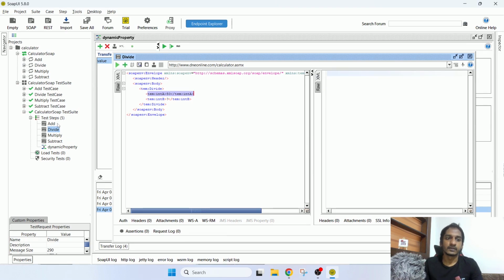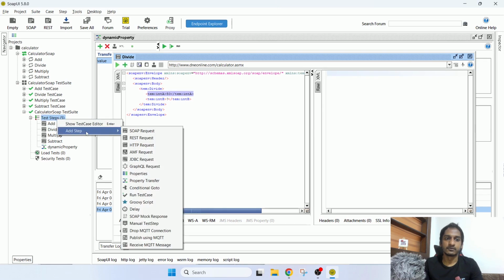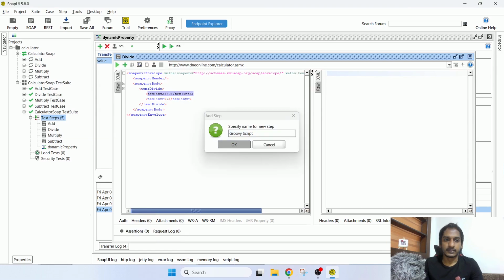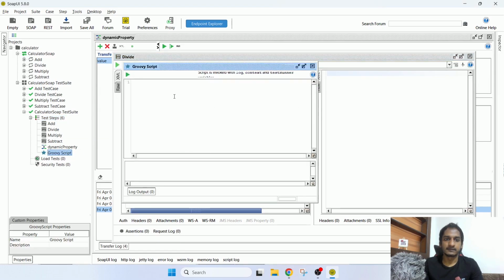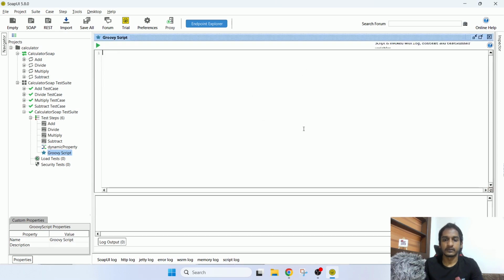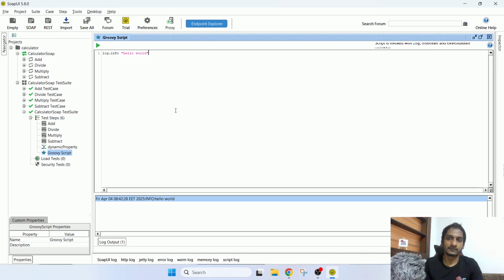Here, to add any groovy script, you can go to add step again, and there will be an option called groovy script. You can add a groovy script as a step, and then here you can write your groovy scripts. Using the groovy script, if you'd like to log anything, you can use the log.info method. Let's say hello world. Then if you execute it, on the logs you can see the output. Likewise, you can play with the groovy script as well.